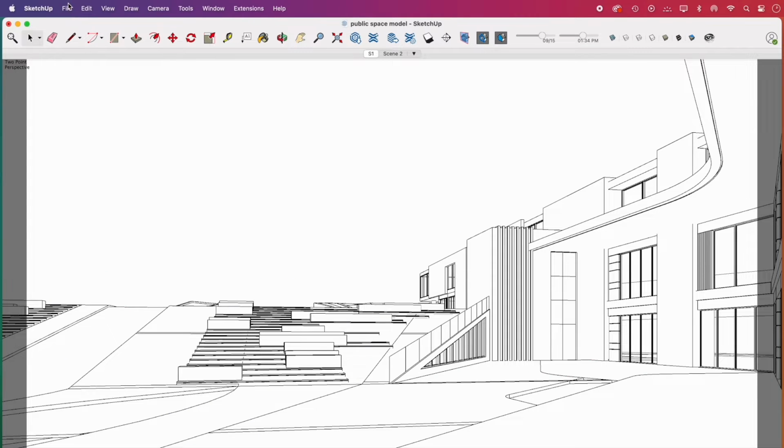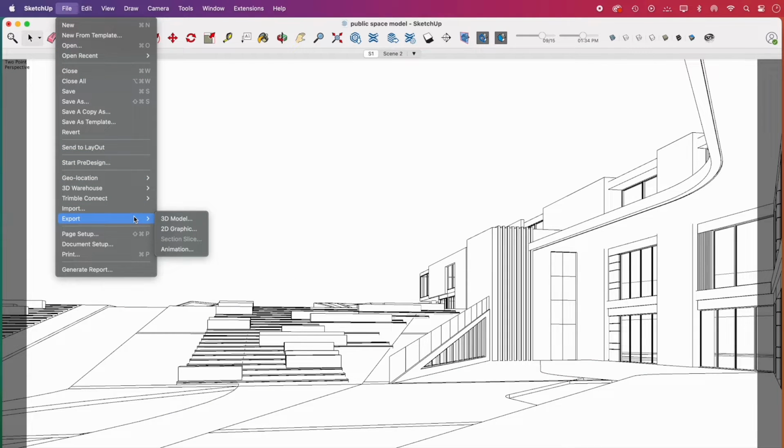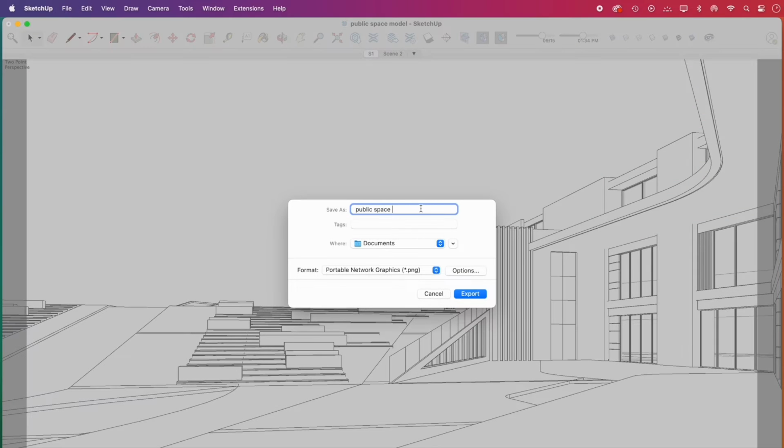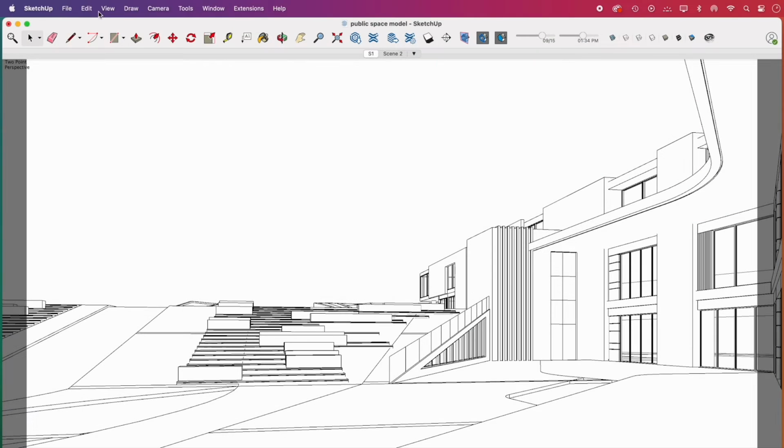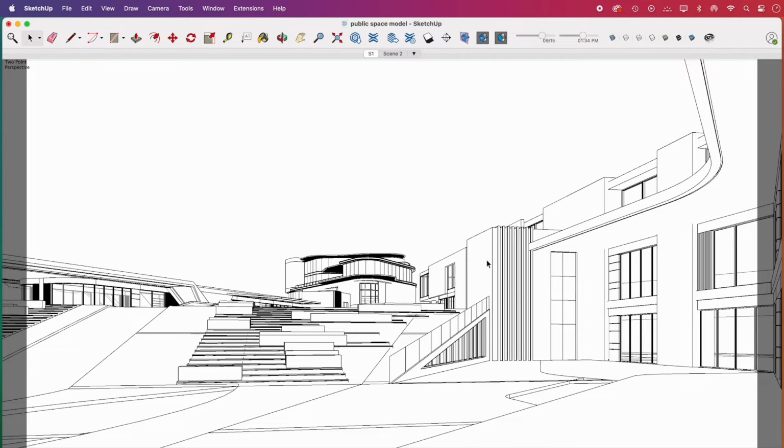Then go to File, Export, and select 2D Graphic. Select PDF and click Export. Then you can unhide the background from the Edit menu. Now, we'll hide the foreground and export 2D again.